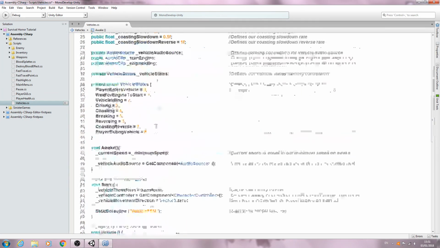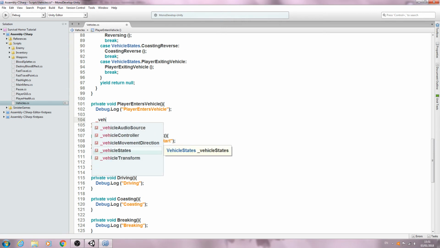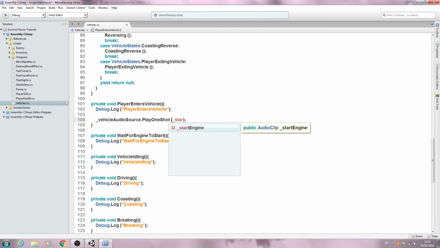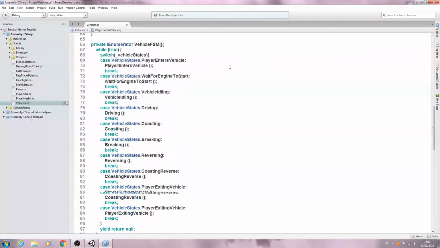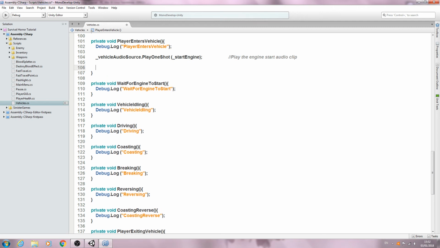And let's have a look. We'll get this first one out the way in this lesson. So we'll come to players enters vehicle. And because this is going to be quite simple, we're just going to say vehicle audio source dot, and we can just use play one shot, open and close brackets, close that line off, inside the brackets, and the audio we want to play. So we want to play the start engine audio. So I'll just put that in the comments, just make sure they're all in line, and we'll say play the engine start audio clip.